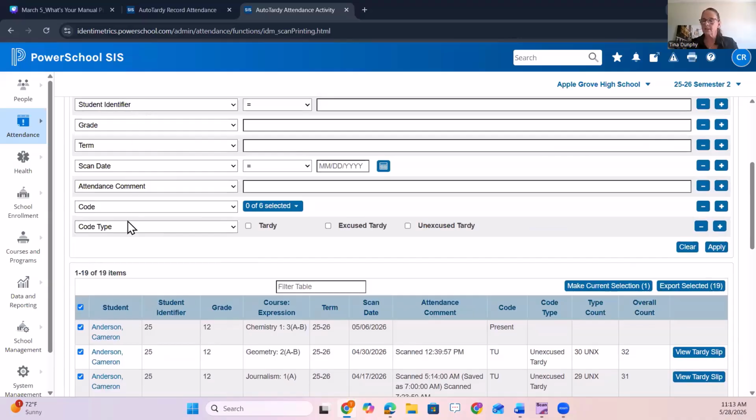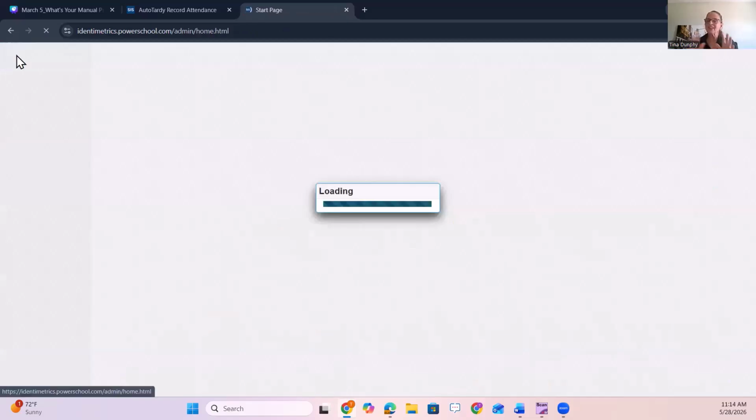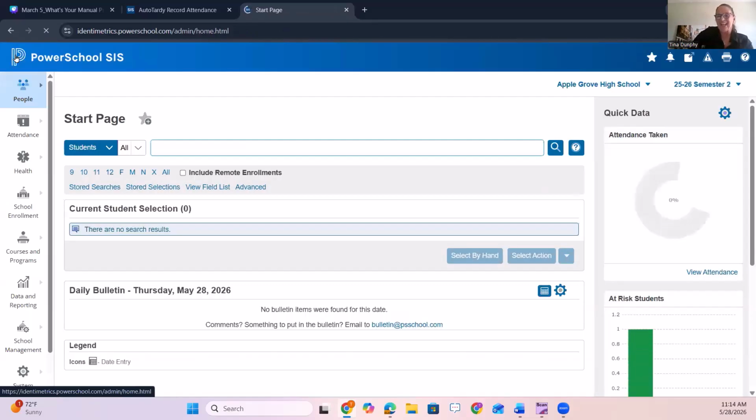And again, lots of different ways that you can use this page to take a look at and pare down the attendance patterns in a view that becomes quite usable. Attendance activity page, the historical view of information. All right, so that's auto tardy. That's the foundation for auto tardy plus.